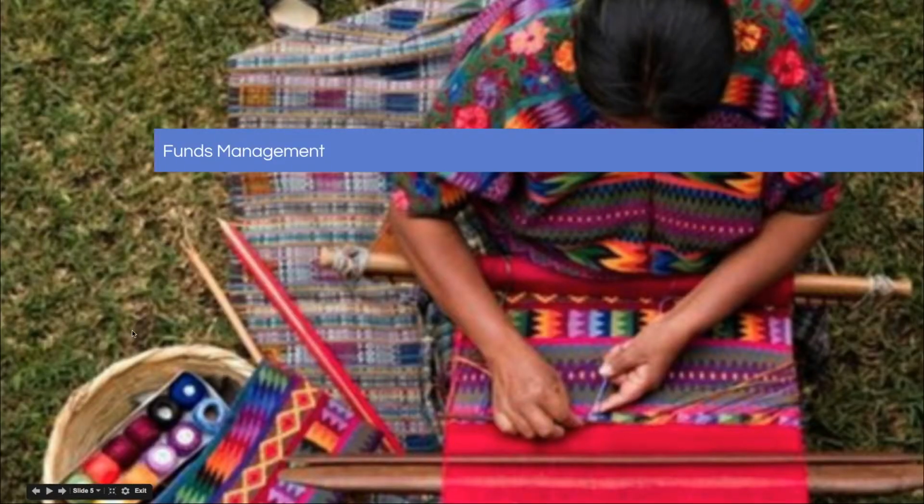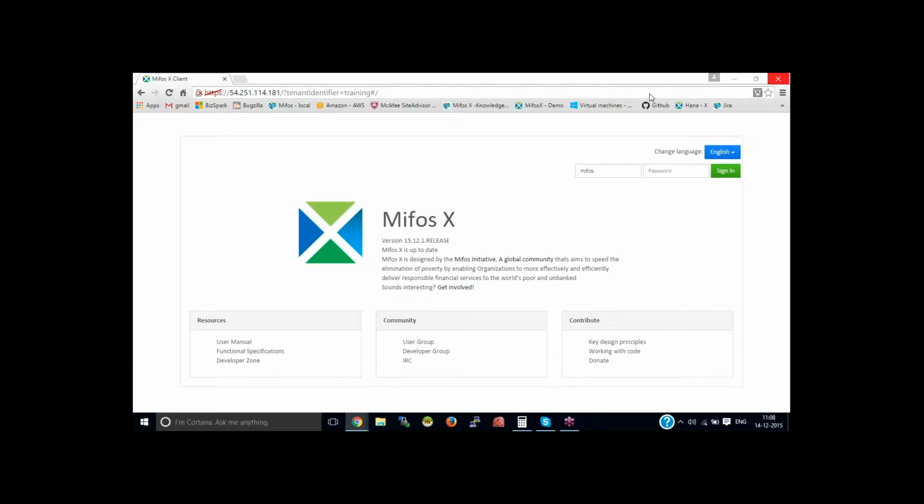Now, I would like to turn the control over to Sangamesh and have him do his hands-on demonstration for us. Thank you, Sangamesh. I'm on the Mifos login page. Let me log in as a super user.